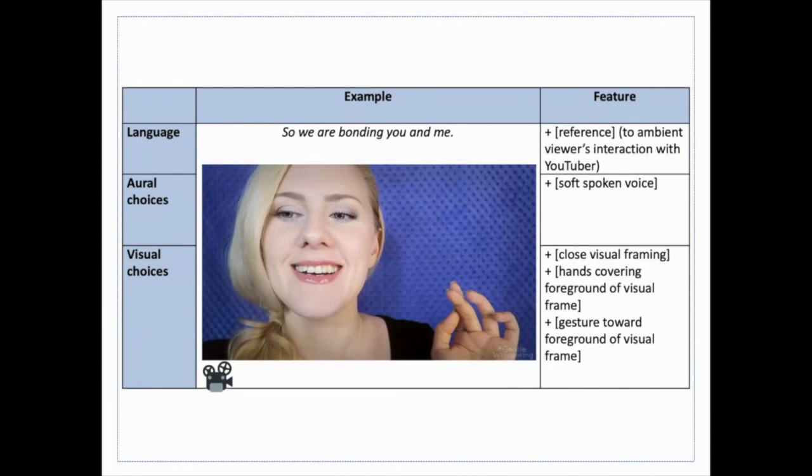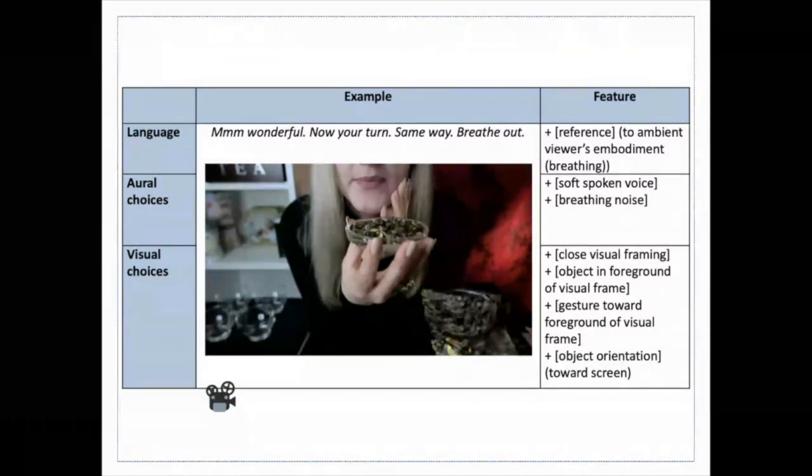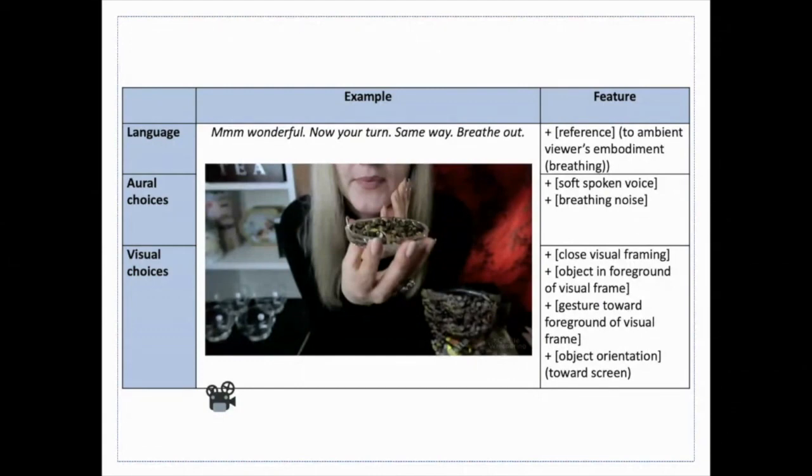Another way in which the ambient viewer's visual perspective can be represented is through the orientation of the objects relative to the foreground of the visual frame. For example, this video I'm about to show you is a tea tasting video in which the YouTuber is inviting the viewer to smell the tea, which she positions to the front of the visual field as if offering it to the viewer.